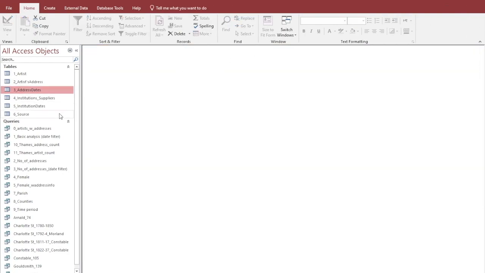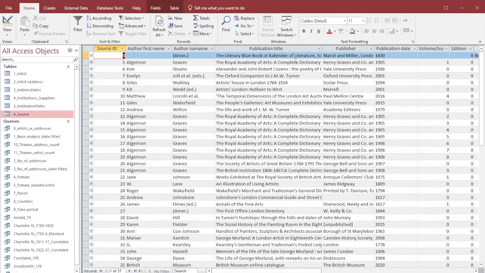Table 6, Source, does exactly what it says on the tin and was essentially for clarifying contradictions in the data. It also ensured internal validity, that someone else could replicate the same findings in the future.